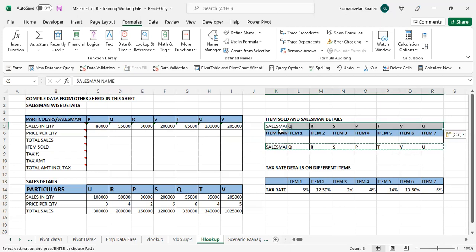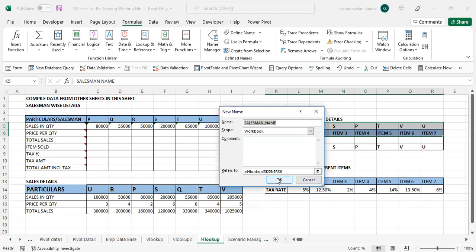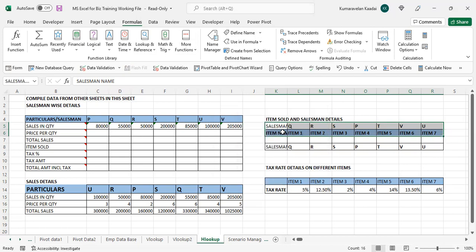Now the table array comes in this format. For this table array, we need to create a name. So we can select it, go to Formulas, then Define Name, and give the name as salesman. Okay, so now I need to take the item sold by P.